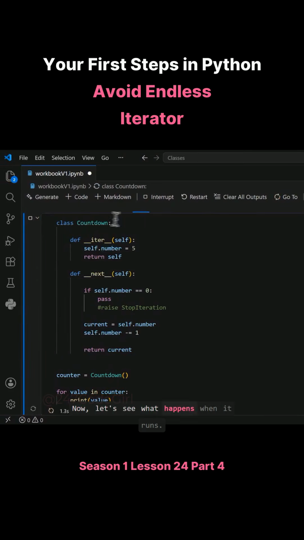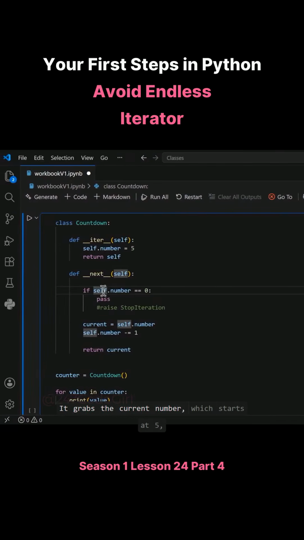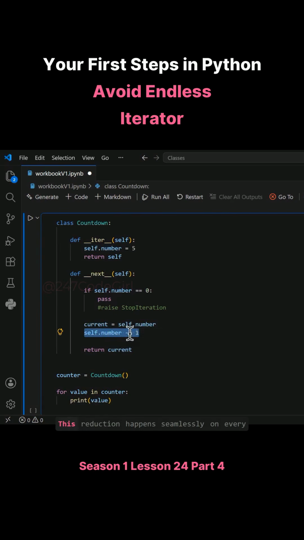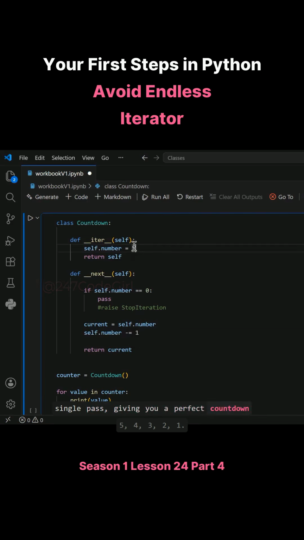Now, let's see what happens when it runs. It grabs the current number, which starts at 5, and prepares to return that value to the loop. Crucially, it also decrements the number by 1. This reduction happens seamlessly on every single pass, giving you a perfect countdown: 5, 4, 3, 2, 1.